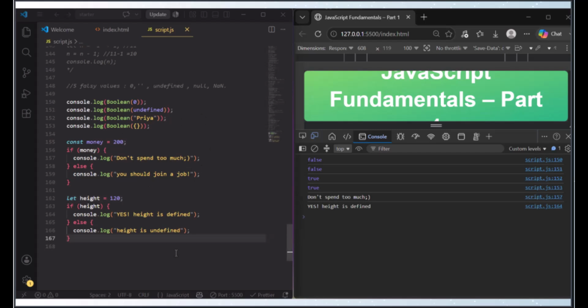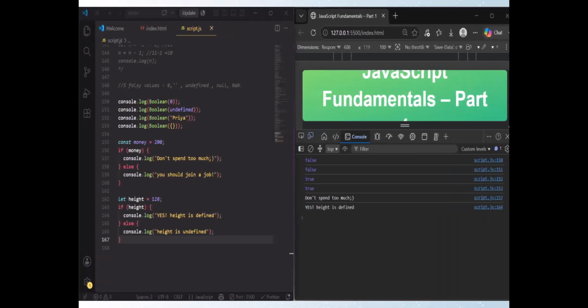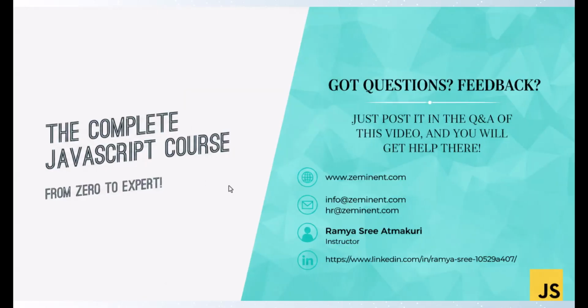Okay, fine. This is all about the session. I hope that you all will understand all these boolean conversions, truthy and falsy values. In the next lecture, we will see about equality operators. See you in the next lecture. Thank you.